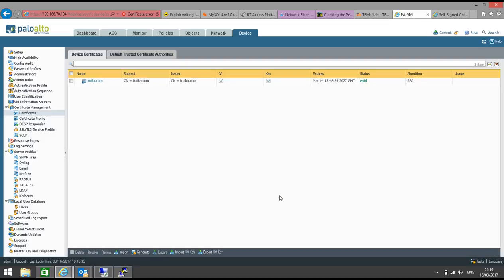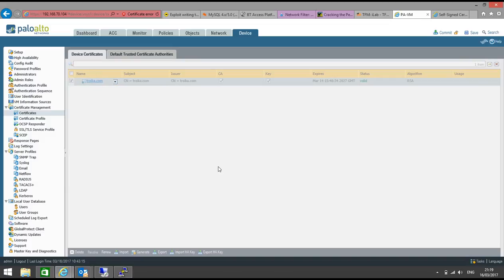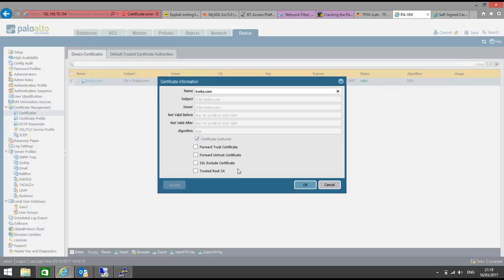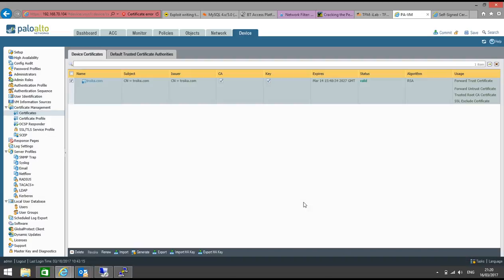Now firewall will use the certificate to intercept SSL request. Now we do not have root certificate, root authority on the firewall for this certificate basically. So let's forcefully enable these options: forward trust certificate, forward untrust certificate, and trusted root CA. And let's say SSL exclude certificate as well. So click on OK. Now, so we have decided this certificate will intercept SSL request.